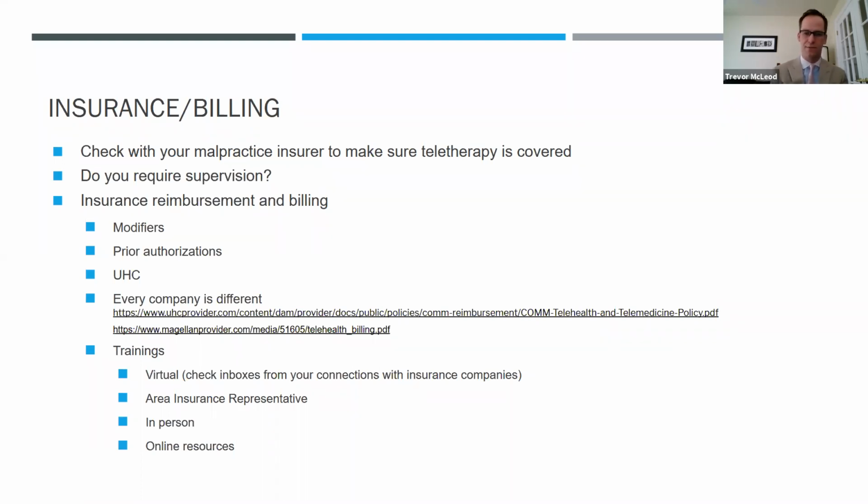Some of them have different types of requirements, and even use different CPT codes now that they've updated recently. So it's not necessarily just the same 90-minute, 60-minute sessions anymore. They're moving over to teletherapy specific codes. So go ahead and check into those, and it's a fun world to dive into.